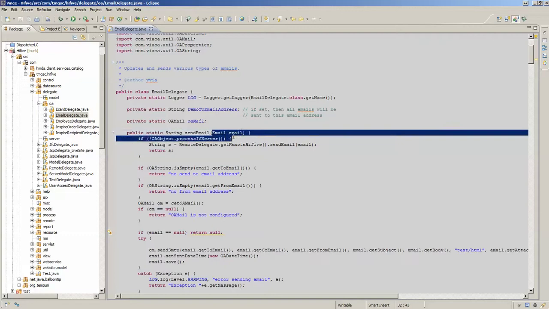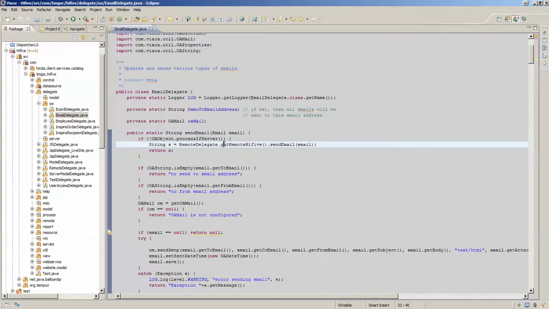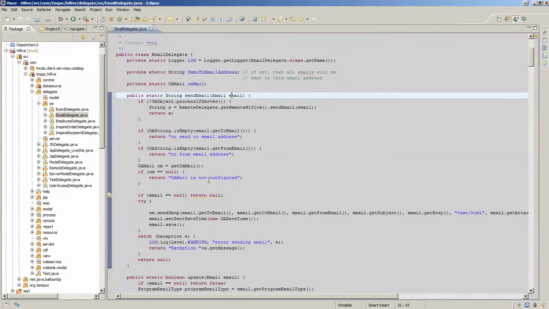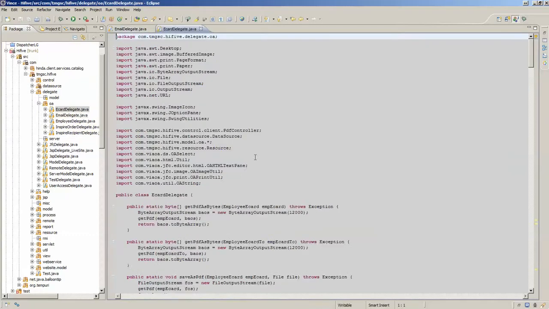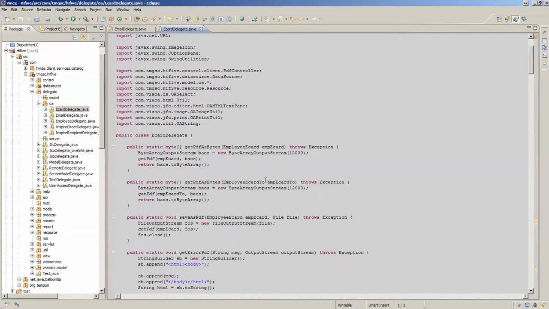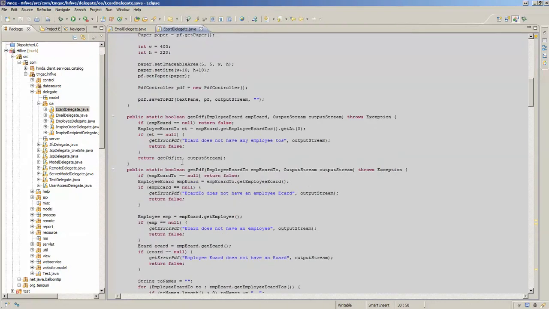So email is the name of one of our objects, and everything in this delegate is something to do with emailing. Here's one called send, so it knows how to send it. If we look at these other objects, I can know just by the naming that this is functionality for e-cards. Almost all of the functions are something to do with the e-cards, or employee e-cards in this case also.